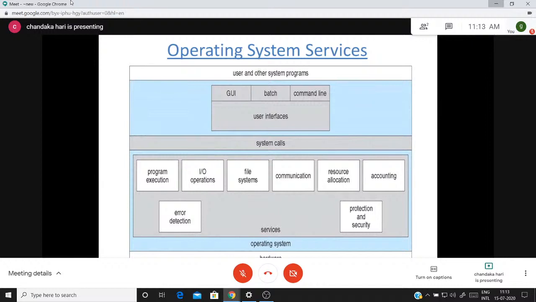Number two, the second very important service of an operating system is IO operations. What is this IO? Input-output operations are managed by your operating system itself. So when you press a key on a keyboard, suppose you press X on the keyboard, what happens? Through the wire, only signals are transmitted to your motherboard. Then after receiving this signal, it is decoded by the device driver and it should appear on the monitor as X.